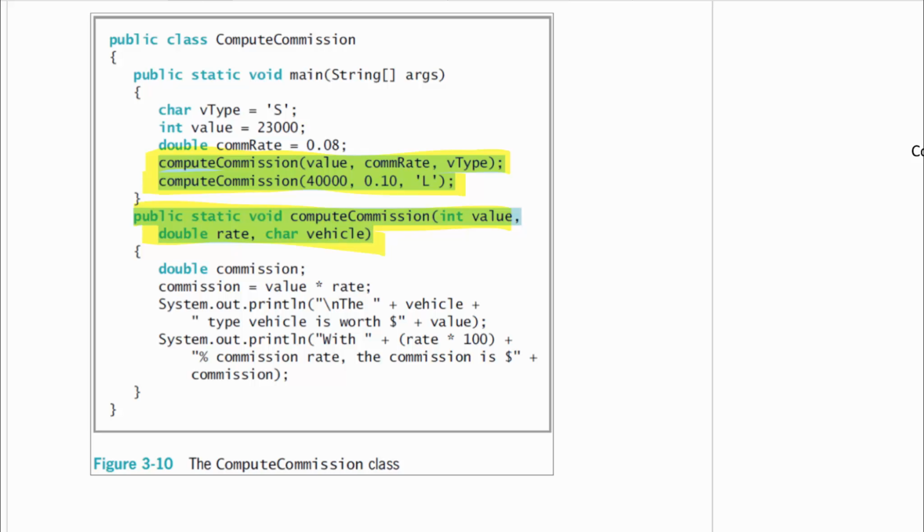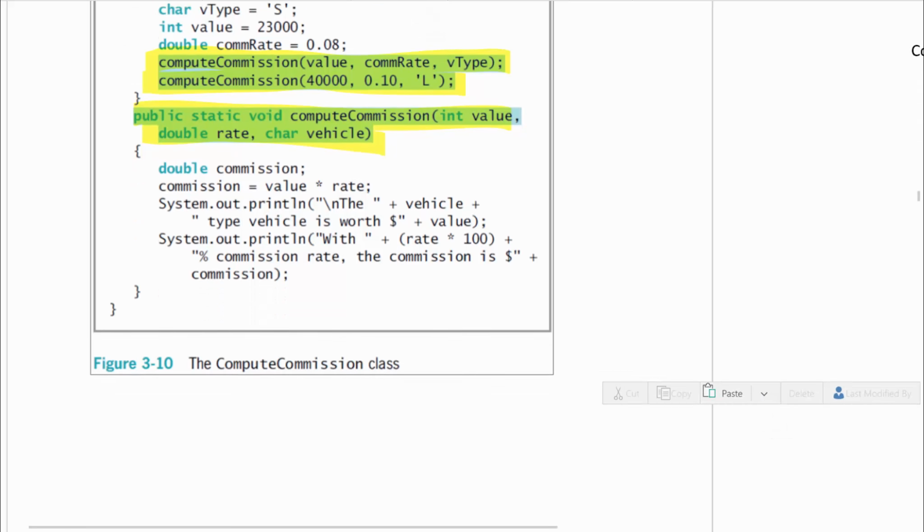So take a look at that if you're still not totally understanding parameters and how they work, or if you just want to get a deeper understanding of how they work exactly.